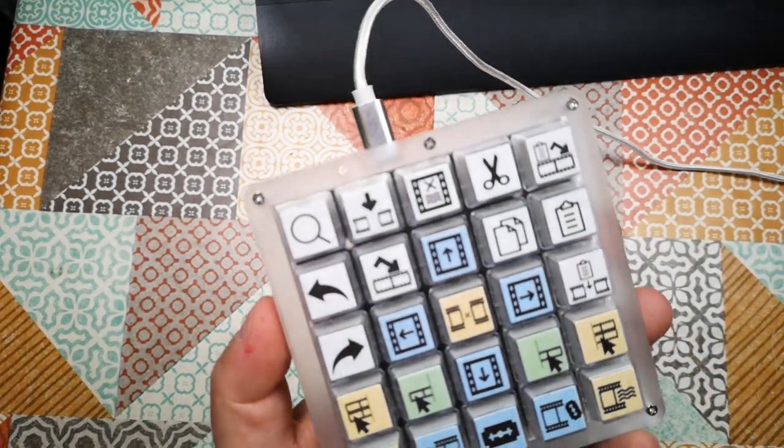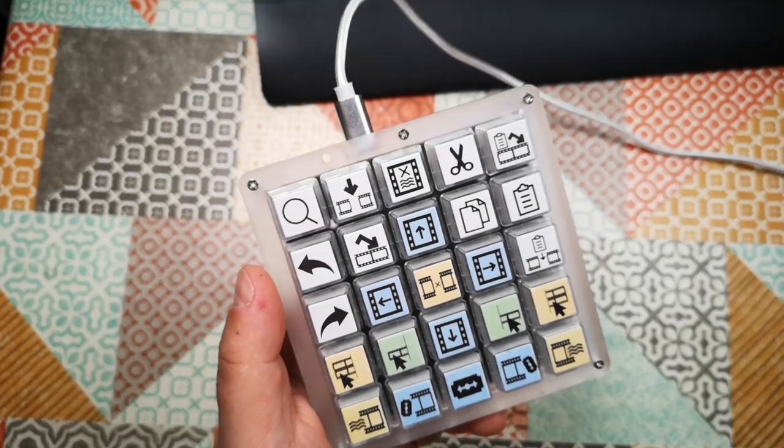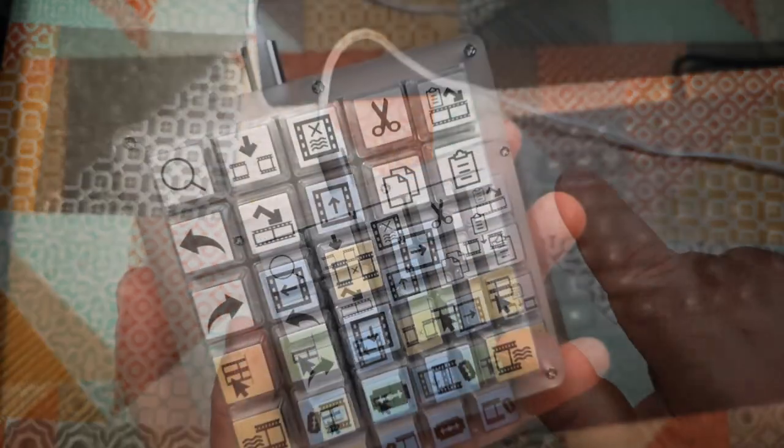I hesitate to call this the final layout because the whole point of this device is it doesn't need to be final. Nothing needs to be final. If I find that this doesn't quite suit me, I can just change it again.